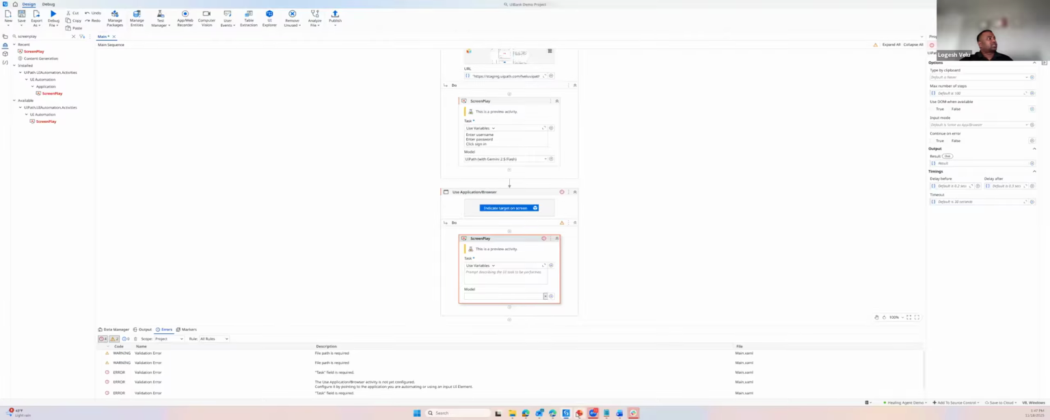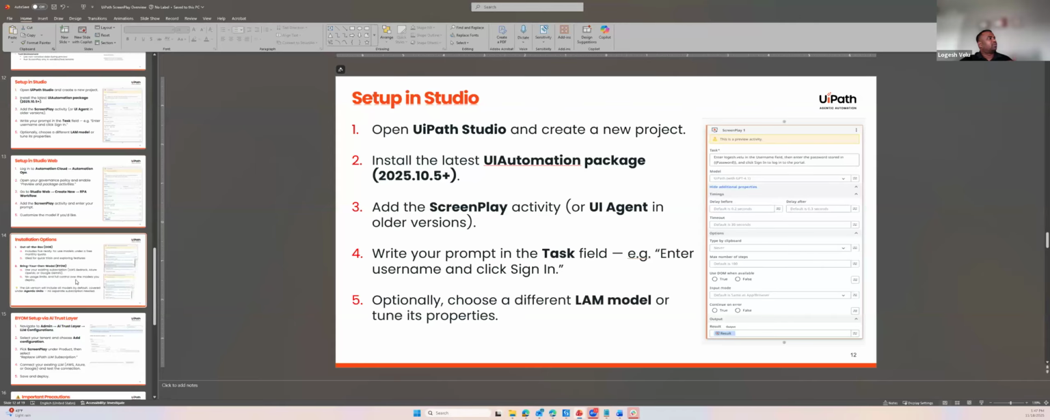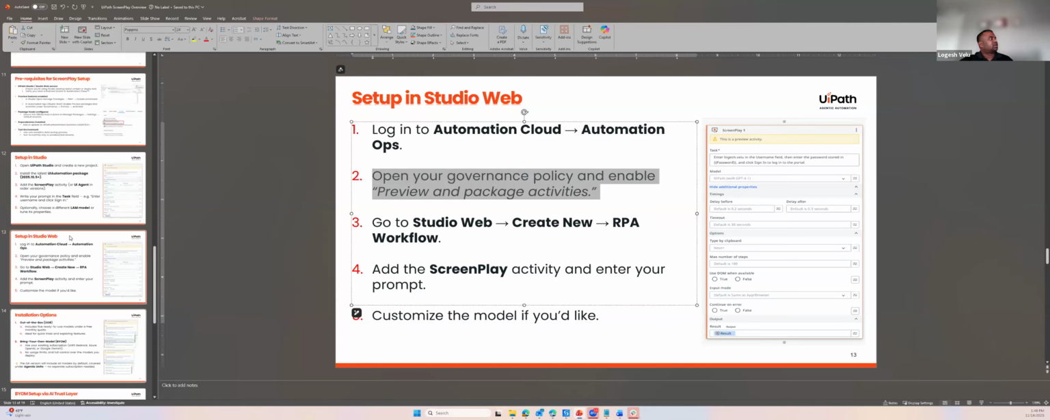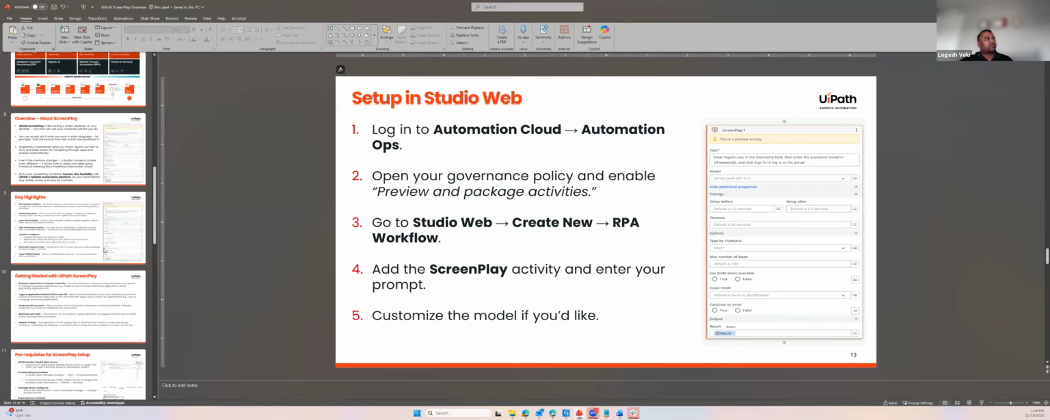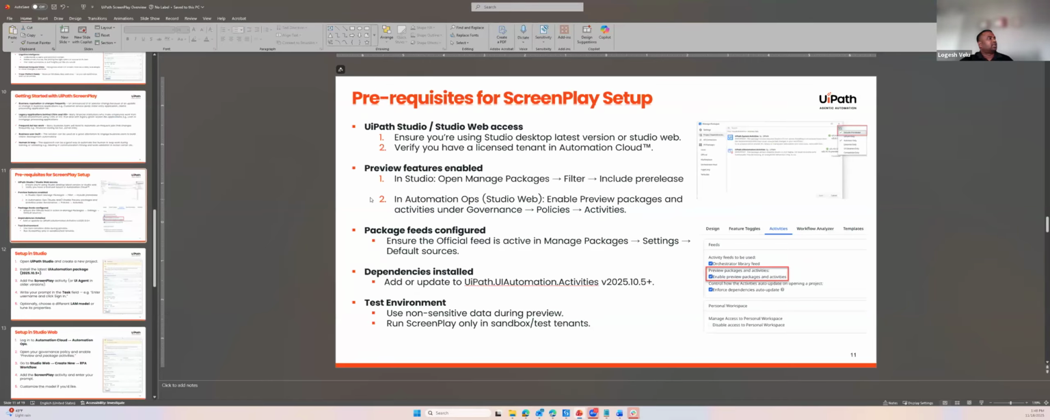Right? So for setup in Studio, we talked about adding the ScreenPlay, providing the prompt, and then choosing an LAM, large action model, from that list. And then installation, I think we discussed Studio Web. It's pretty much the same. The only additional thing is to enable this preview and package activities from Automation Ops. We saw this earlier in the previous slides, right? You need to go into Automation Ops and enable this particular checkbox. Once this checkbox is enabled, then you can use ScreenPlay in your Studio Web.